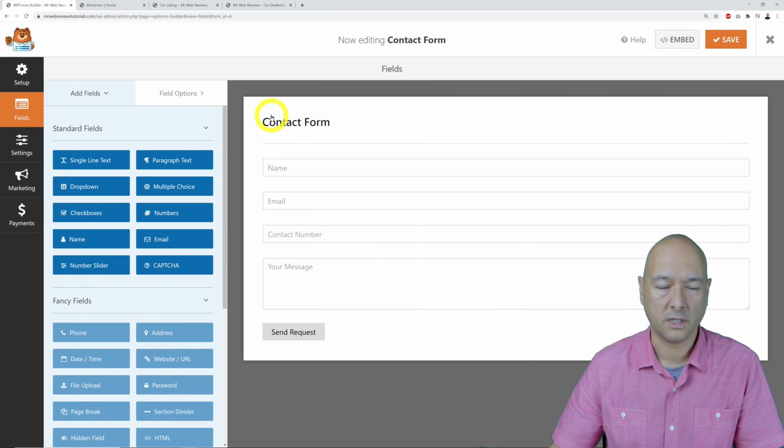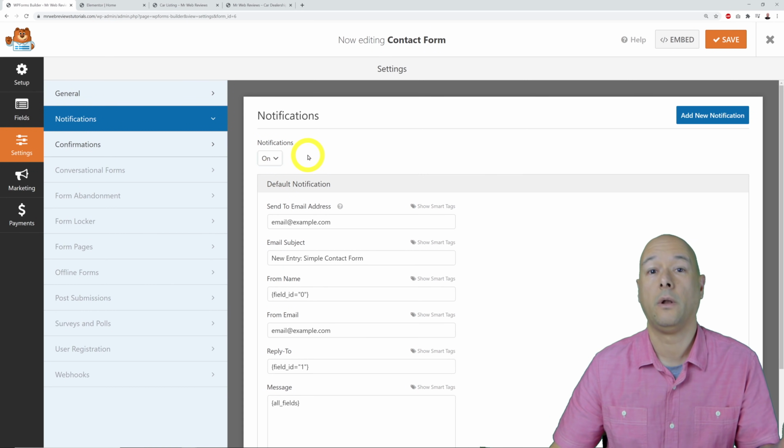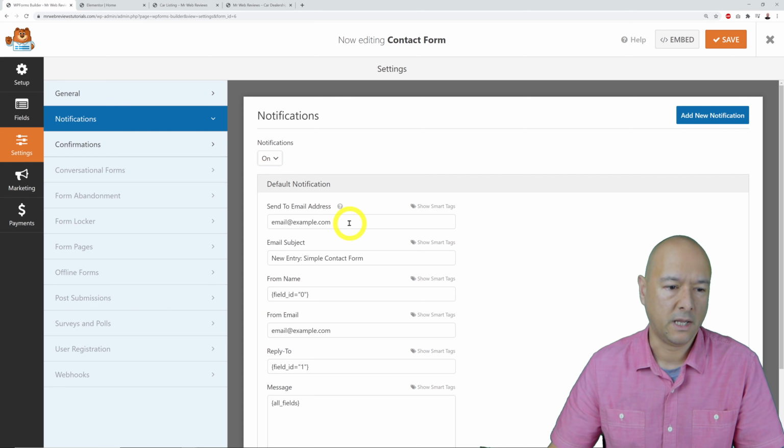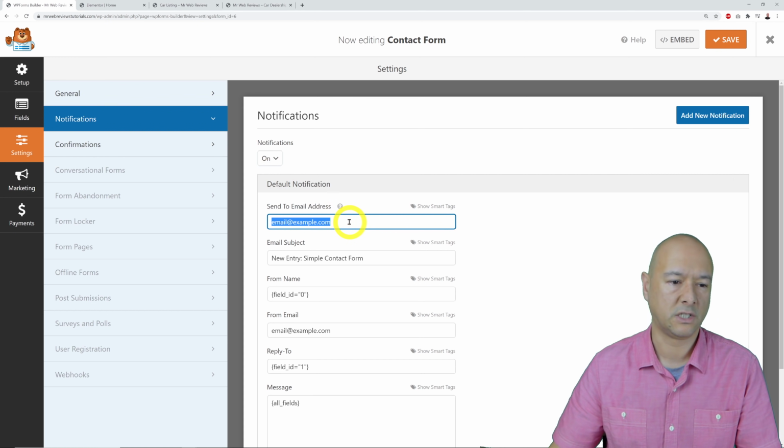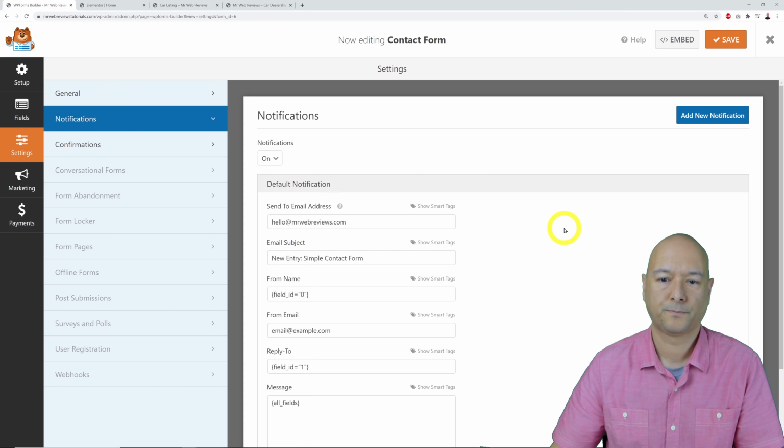And if you want to make sure this form gets to you, we're going to go into settings and then notifications. You want to make sure the notification is on, because if it's off, obviously you will not receive any emails. Here you're going to type in your email address. You can see we have email@example.com. I'm just going to put hello@mrwebreviews.com, which is my main email address, and click save.